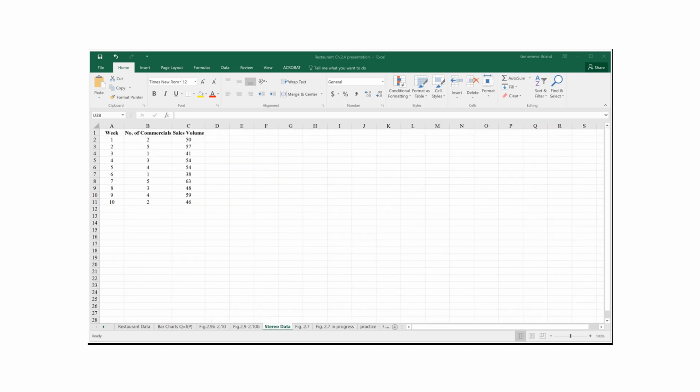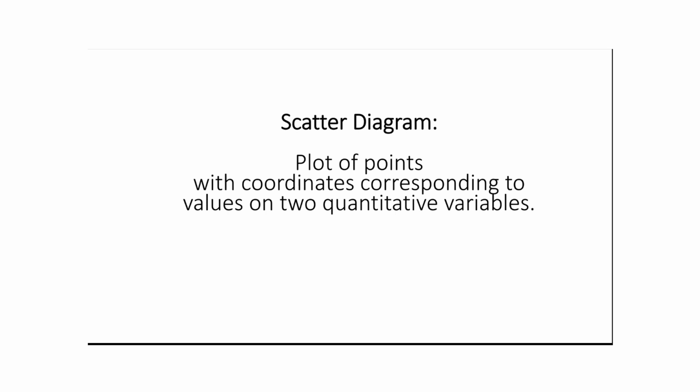Now let's turn to our stereo data set. It records 10 instances of the number of commercials shown for a stereo and sound equipment store, and the sales in hundreds of dollars during the week following the commercials. We're now going to use a scatter diagram, which is a plot of points with each point having coordinates corresponding to values on two quantitative variables.